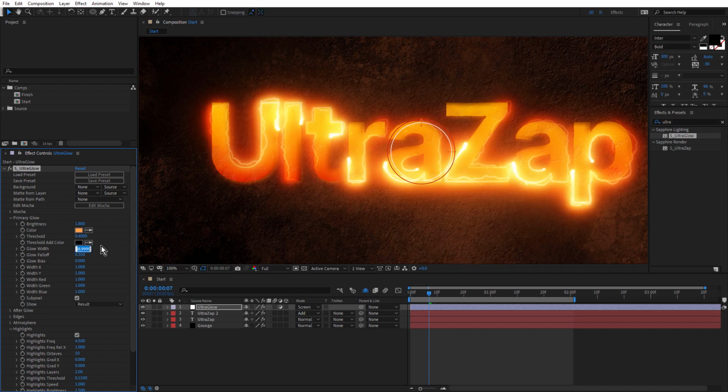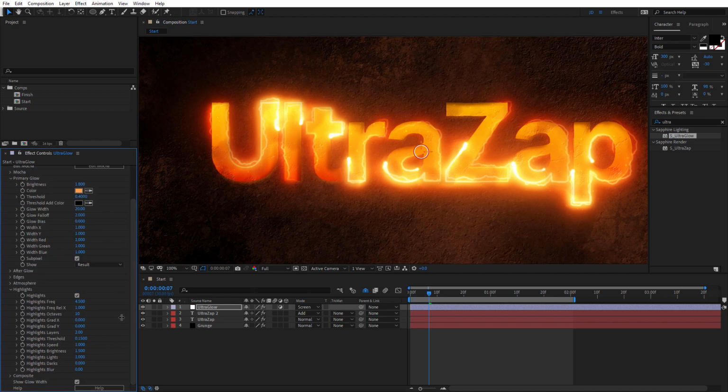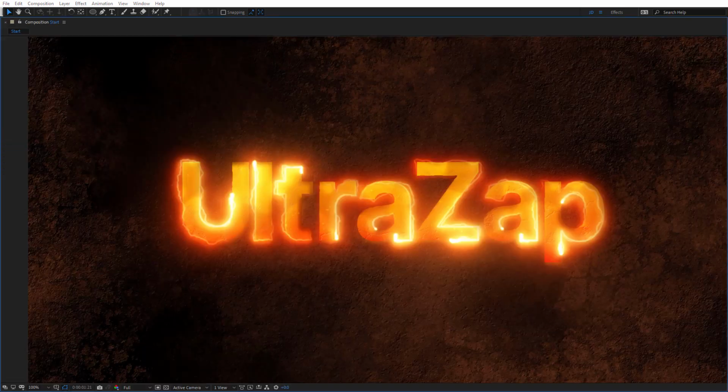And my glow width is way too high. Okay, now that's looking better. Just need to adjust the glow falloff. This is only going to be subtle, but it will move those glow highlights through this layer, and it'll make it look as if this text has got sort of a boiling effect on it. If you want to learn more about these highlight settings and Ultra Glow in general, make sure you check out the 2021 New Features Ultra Glow tutorial.